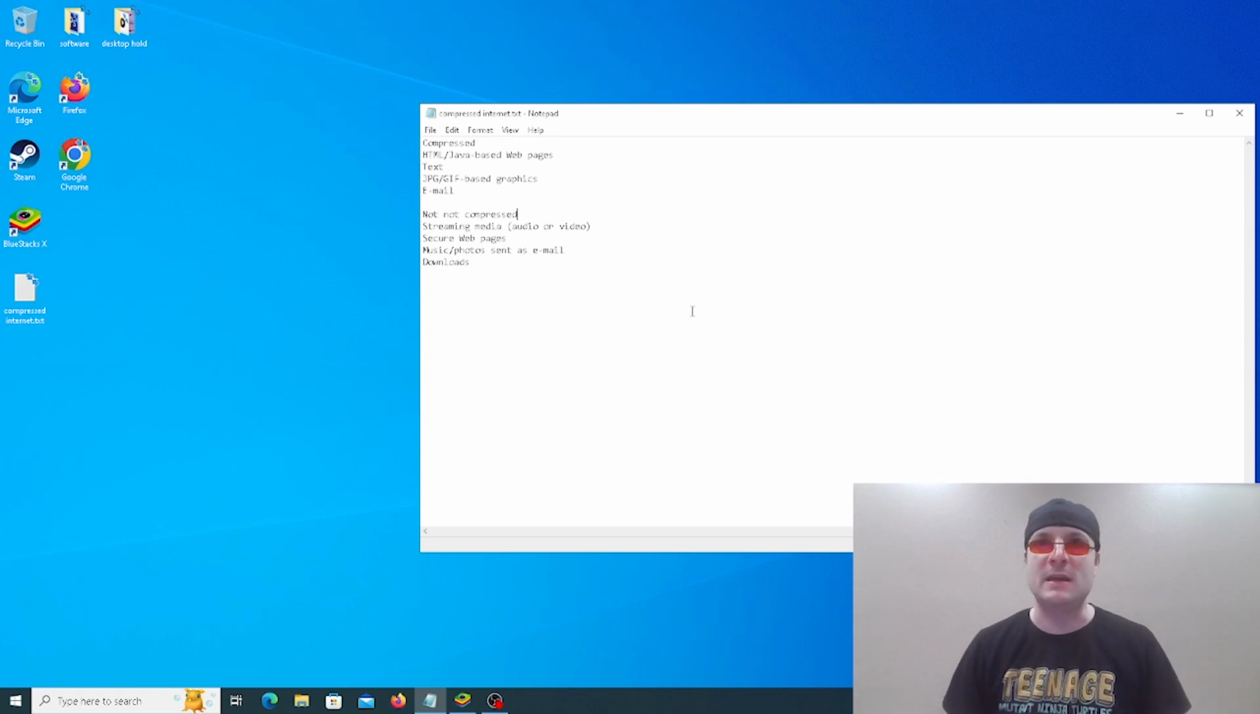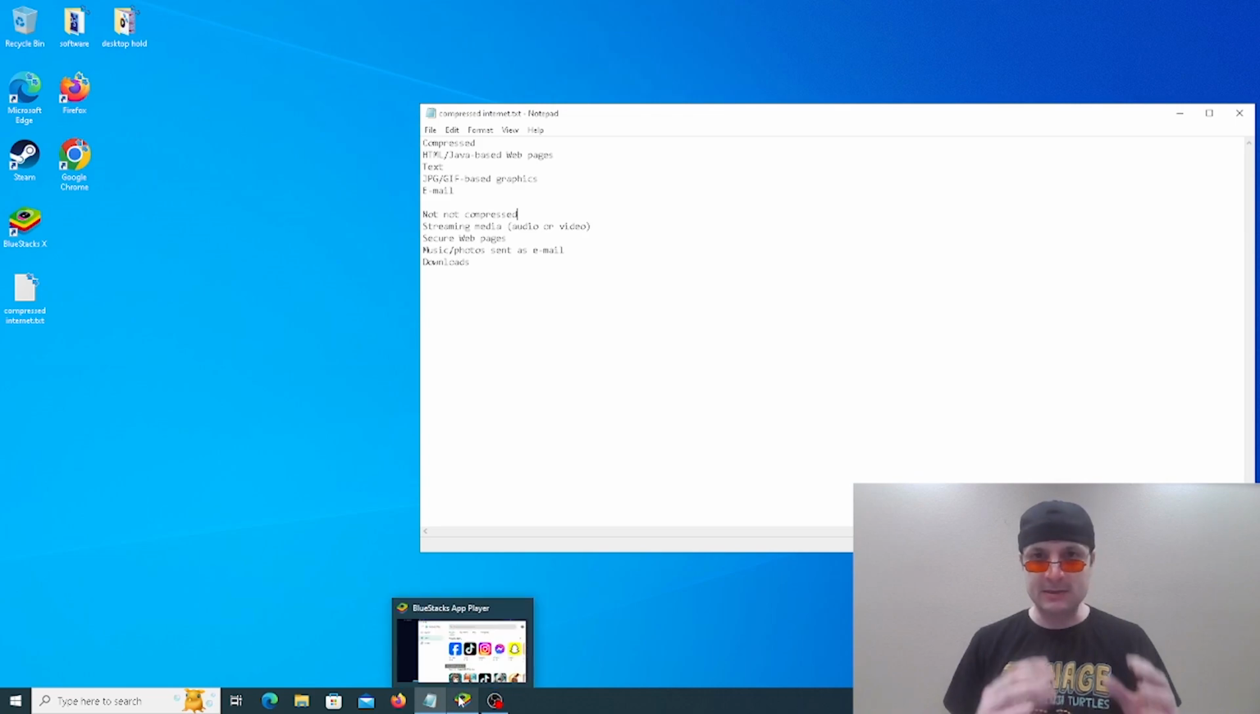Secure web pages, meaning they don't allow you to modify it any way, shape, or form. This is to secure the data itself. So for instance, if you're going to a bank website or PayPal, generally will not compress it. Music and photos sent by email. This is a message being sent by somebody else and you're receiving it, so they can't compress it. And downloads themselves.